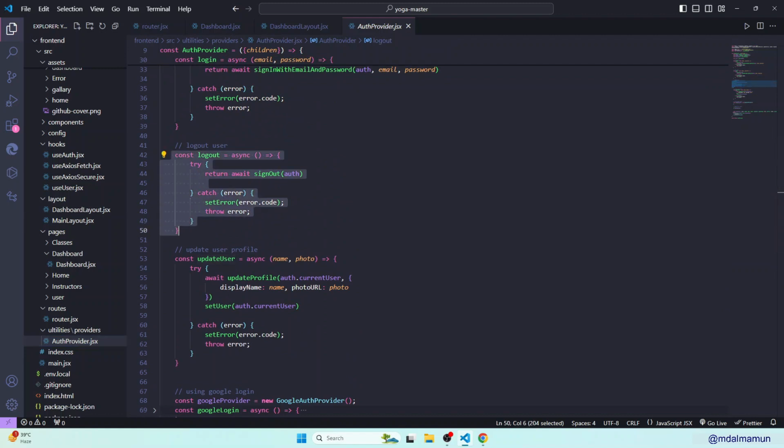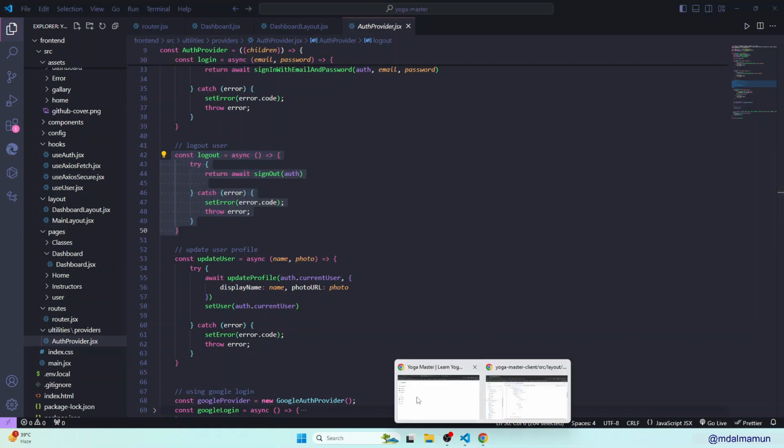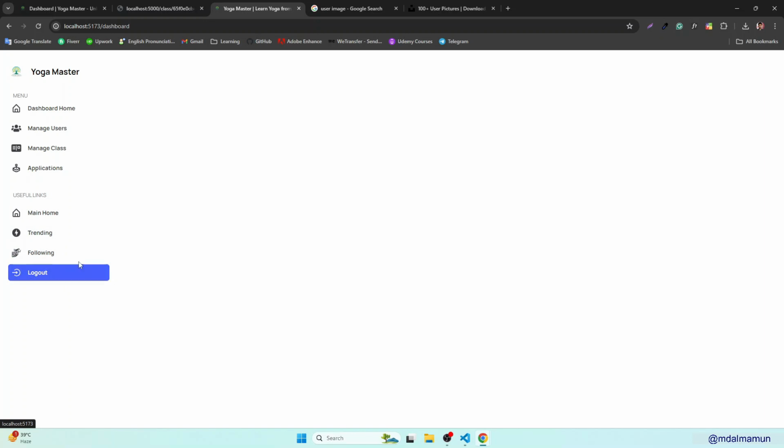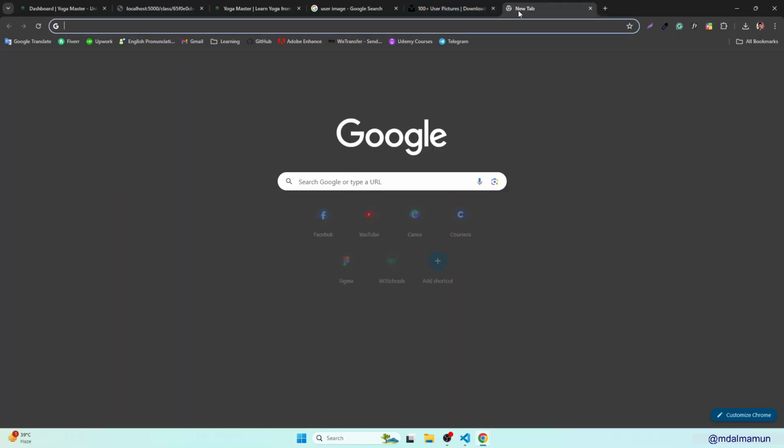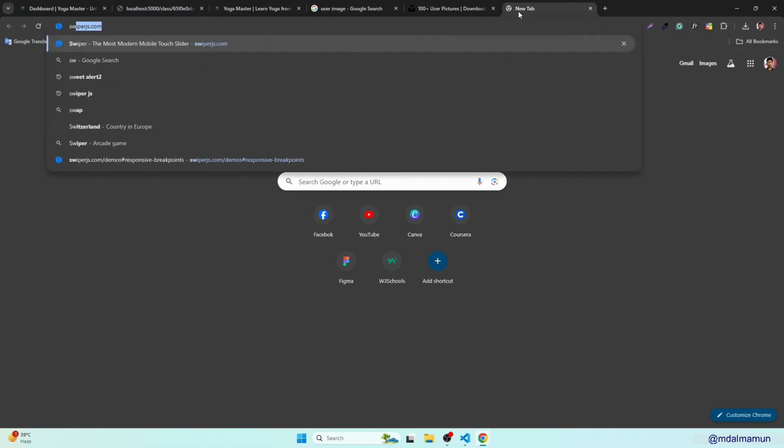So if you have this logout function, we can just do it using a confirm. So if someone clicks this, it will actually logout, but we will define a swal. So that would be SweetAlert. We can just define SweetAlert first.